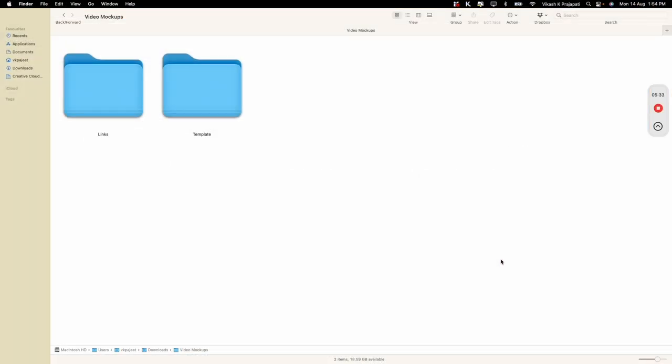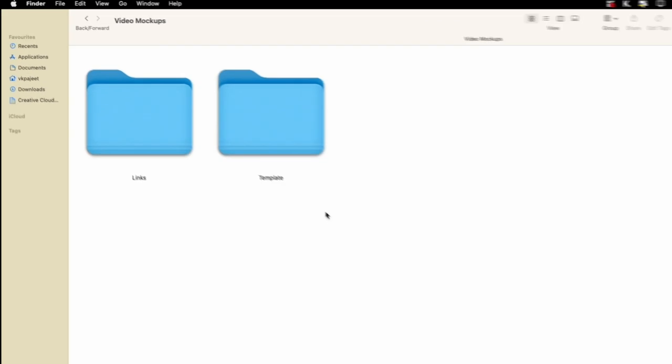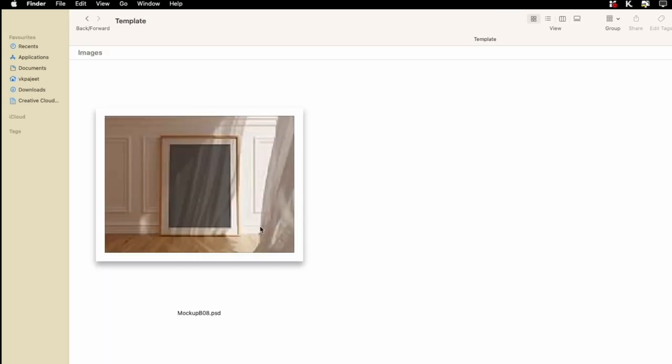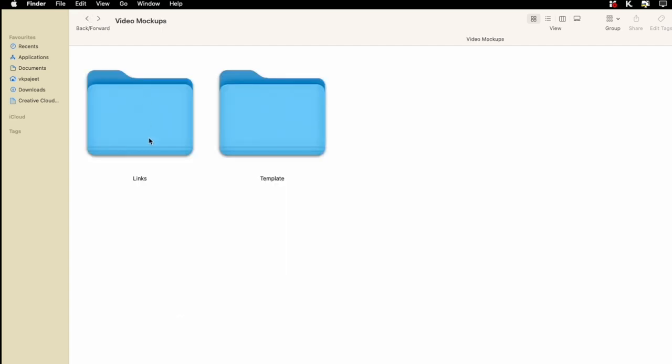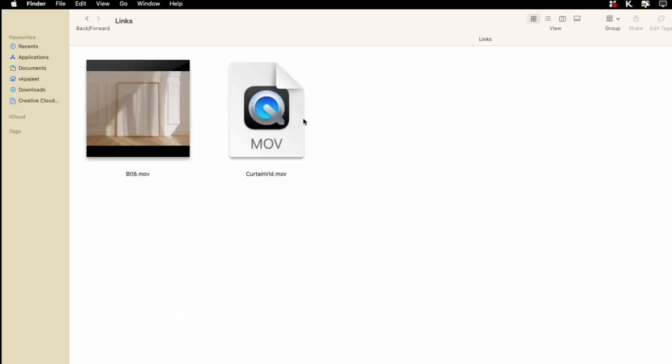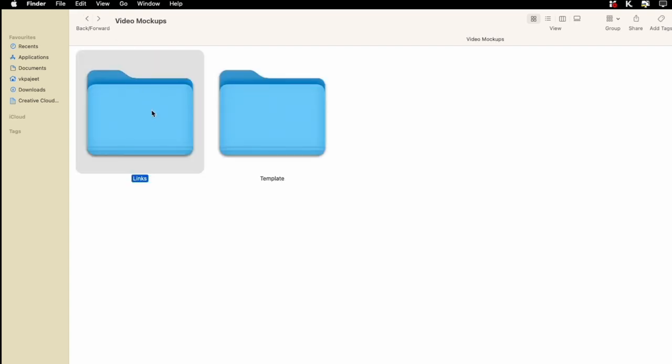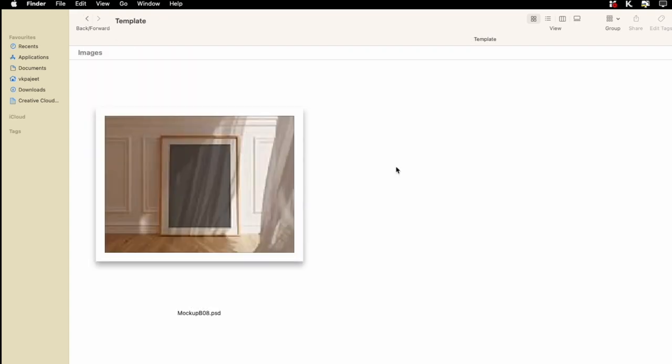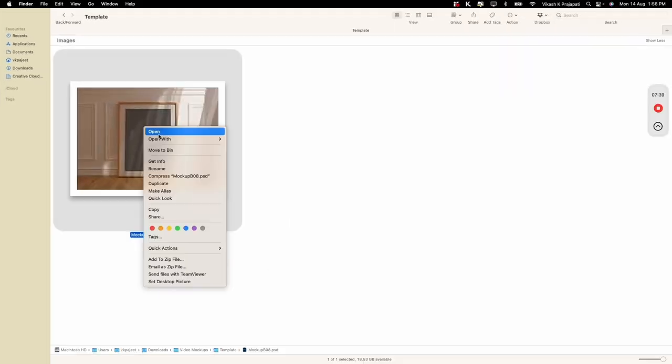Once you purchase the mockup template, you'll get two kinds of files. One file will be a Photoshop PSD file, and along with this PSD file, you'll also get some video assets. We have two video assets for this template, and this is inside the links folder. Now let us open this template in Photoshop and see how the layer structure looks and how we can add our own artwork and create video mockups.